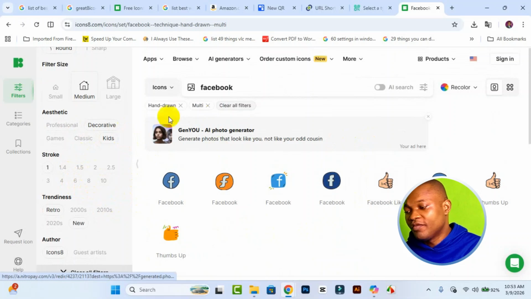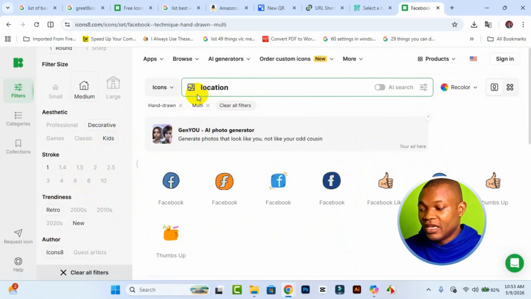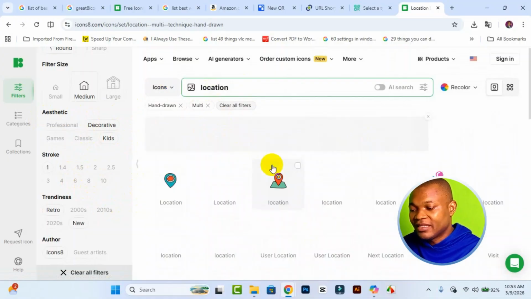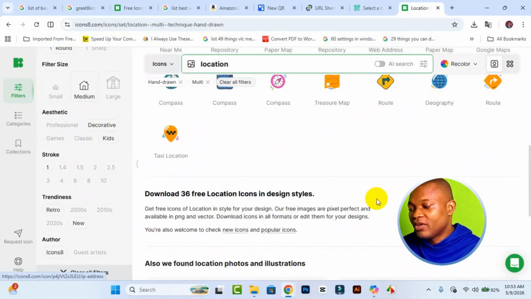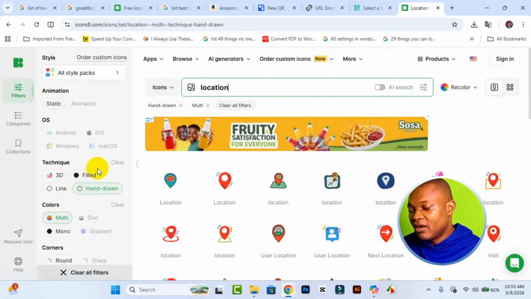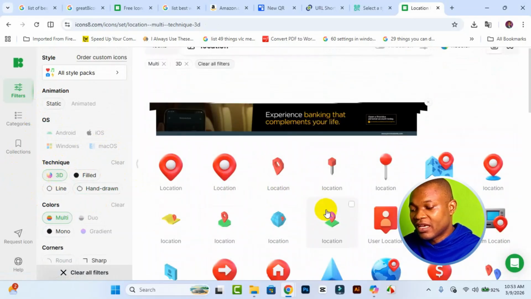Let's say you are looking for another thing, a location icon. Go ahead and type in location and make sure icons is checked. Hit enter. Then you are going to see a lot of results as far as location icons are concerned. You can also come here and filter based on 3D icons for location. Then you have all the different 3D location icons here.